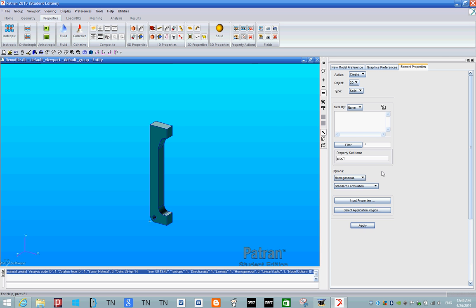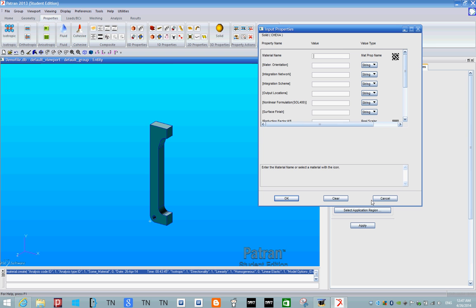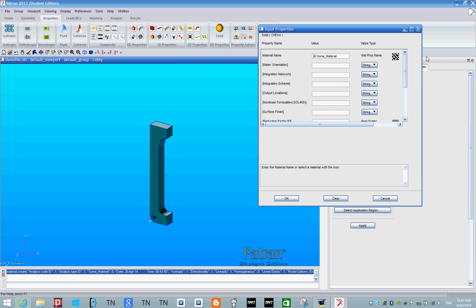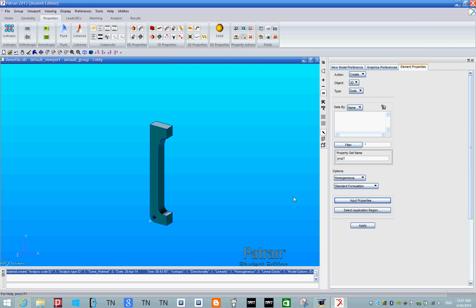Yeah, that's good. So property 1 is going to be homogeneous. All this other stuff isn't really important. So here we can select input properties. Here's where we give it the material. Now you can either type the material name in yourself, or if you hit this little meshy thingy button, you get to actually choose the material you want. Boom. Just notice it does that automatically. And yeah, here we go. So it did that.